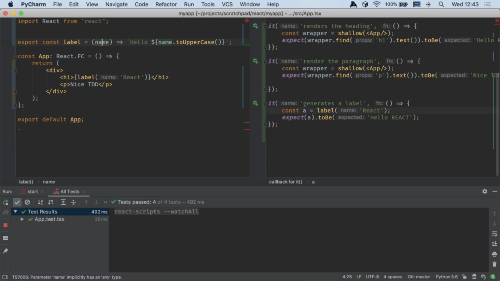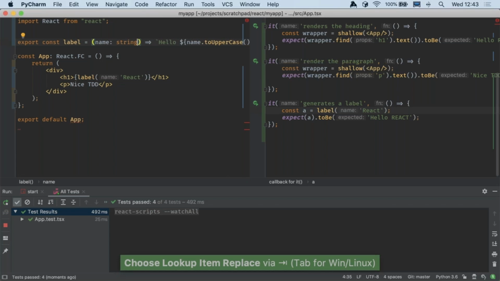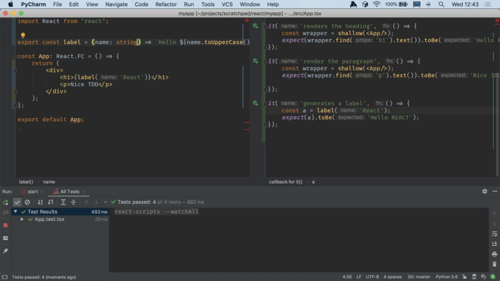So the test passed, but I still have a red squiggly because I had to do one more thing for TypeScript. I need to give it a type for this value so that the compiler will know not just I expect an argument, but an argument of a certain type. This is like type annotations in Python 3.6 or later. Now, we're all working good.